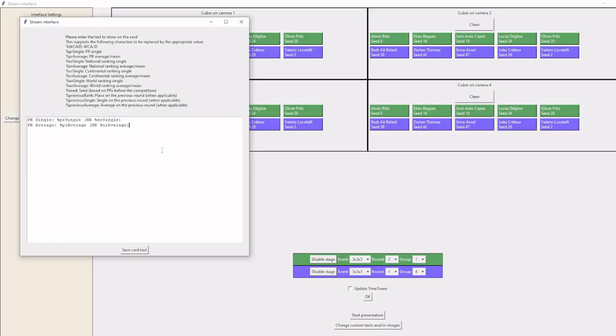Something else that you may want for finals would be the previous one. So you can do previous round, and then you would have the previous averages, and then it would be the seed previous rank. This is also something that can be done in finals. Obviously in an event with average, if you are doing blind, then you want to have previous single.